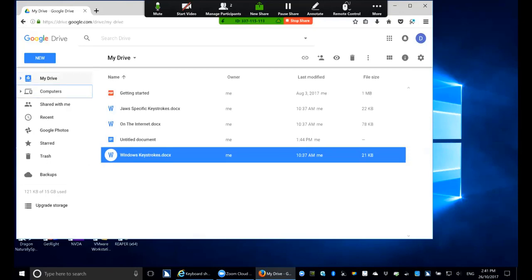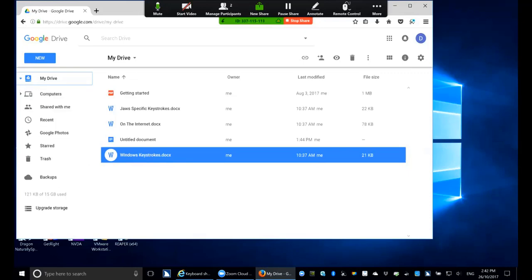Computers. My drive. Closed. So my drive says closed. Press the right arrow key. My drive. Open. That opens it. 8. So we now know there's 8 items under that.